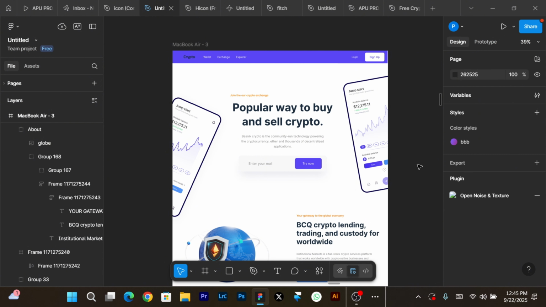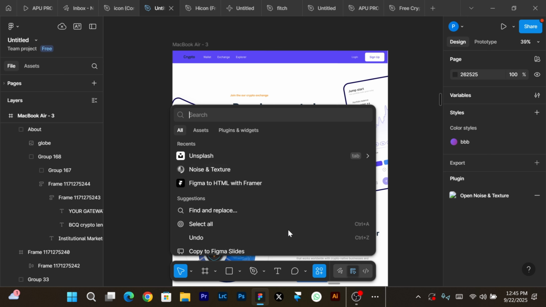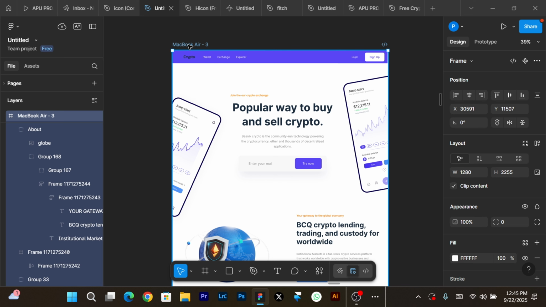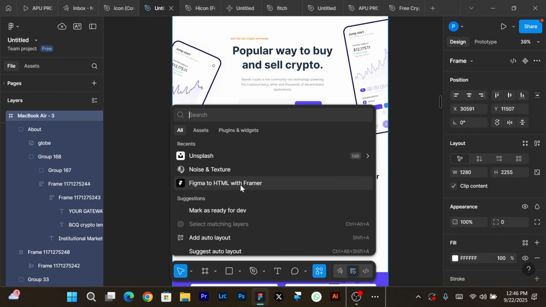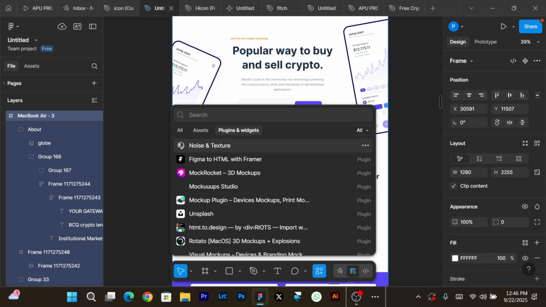Now this is the sweet part where I show you guys this plugin called Figma to HTML with Framer. We'll be using this plugin to export this design into Framer. Let me show you how that works. I'm going to select the entire design here. You run that plugin. If you can see here, you go to plugins and widgets and type Figma to HTML with Framer. Just because I've used it over time, that is why you can easily see it here. So I'm going to click it.